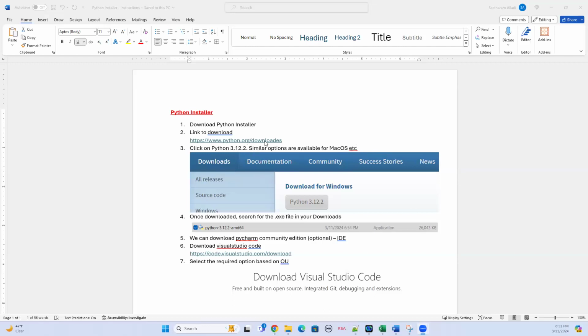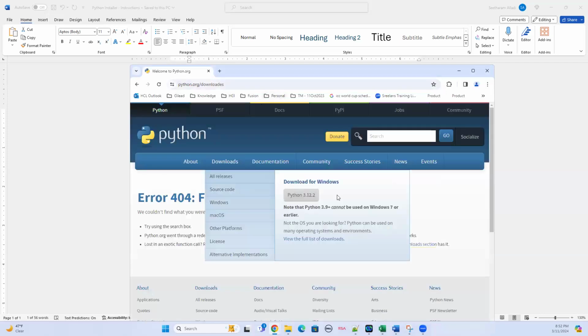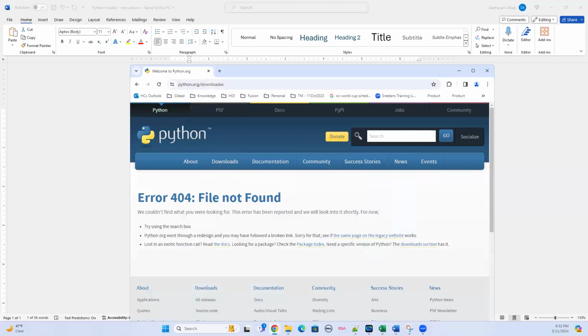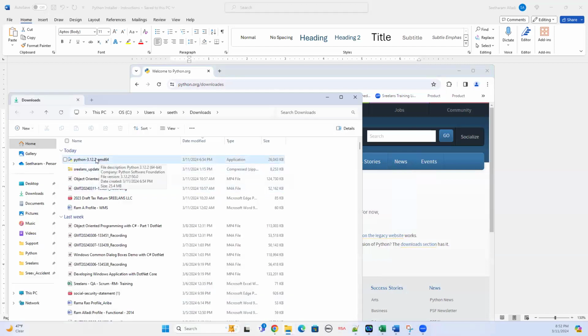We just need to open this Python downloads page. I actually only have the exe file downloaded on my system, so I will open it again here. It says file not found. If you go to the downloads and click on Python 3.12.2, it opens the downloads. Then we need to go for the downloads option.